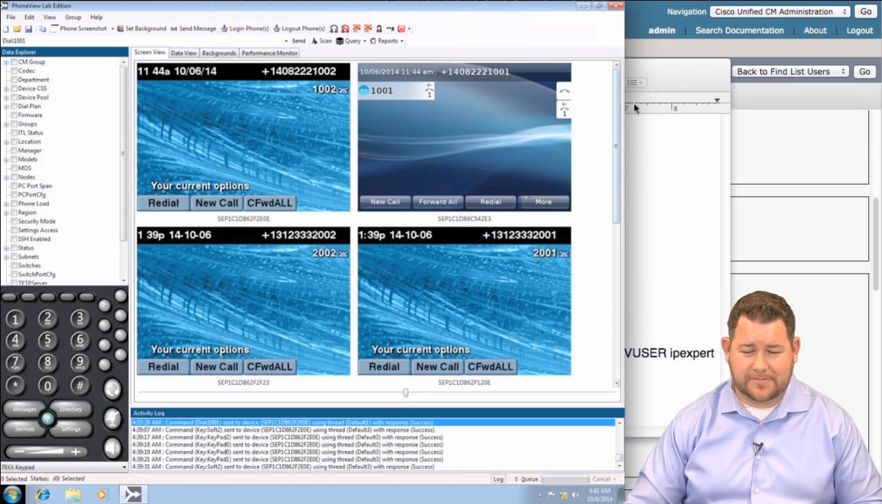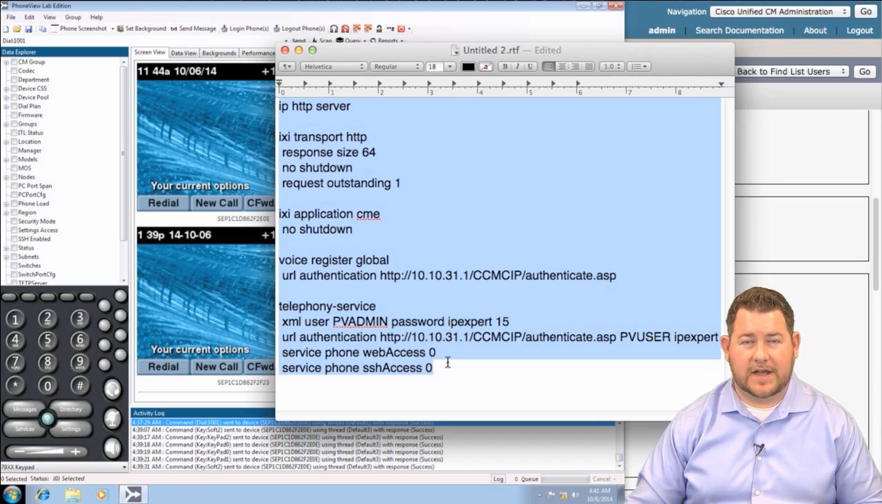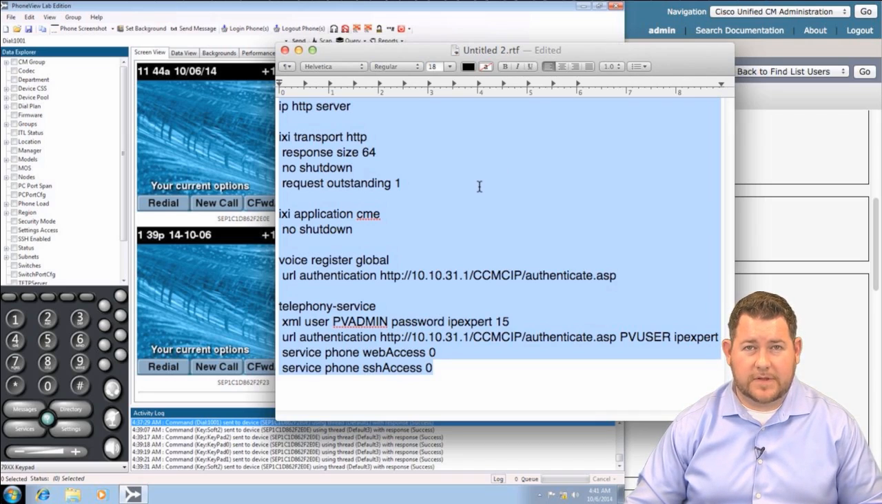From there, for CME, I want to make sure that everybody gets this one. We have to copy and paste all these commands into CME. That's all there is to it. Nothing's really done for call manager except adding the device to the user itself, to the PV user. So from there, that's pretty much going to cover the lab overview and the Proctor Lab setup overview.